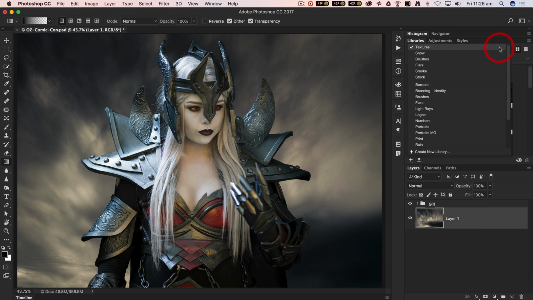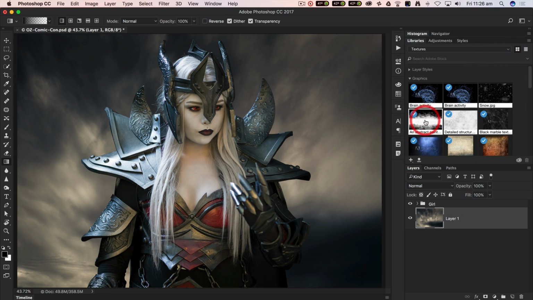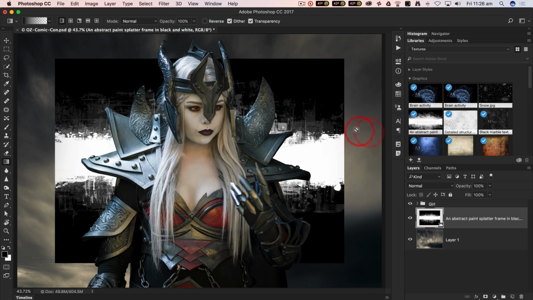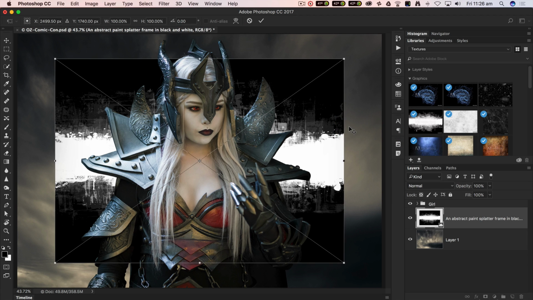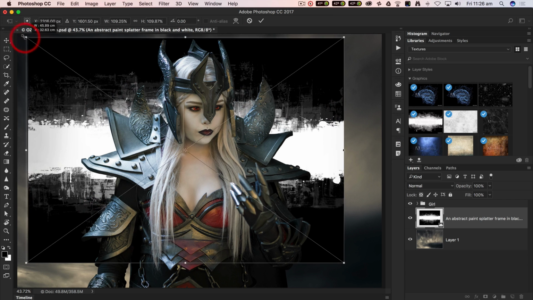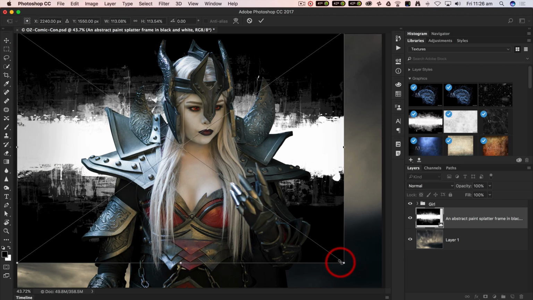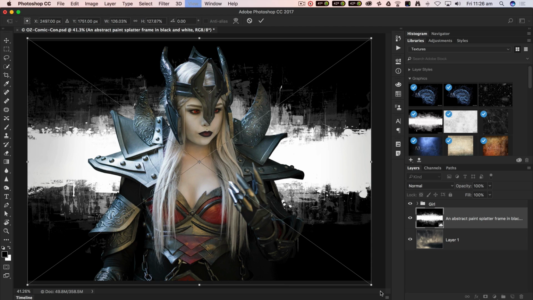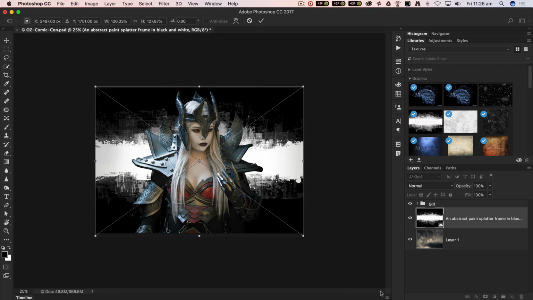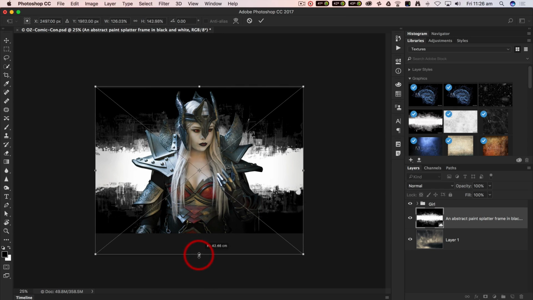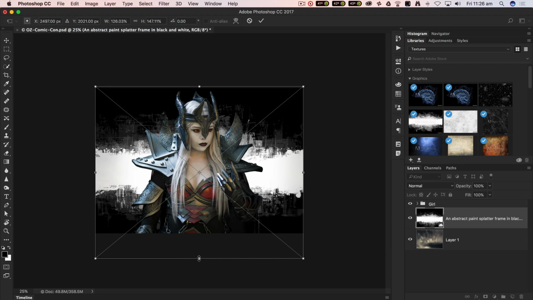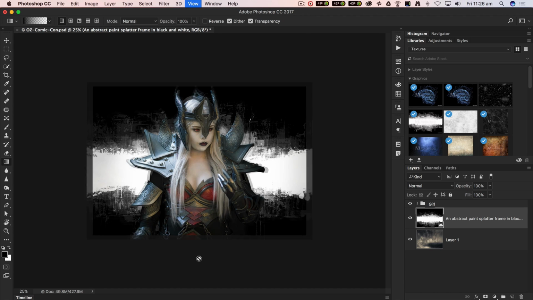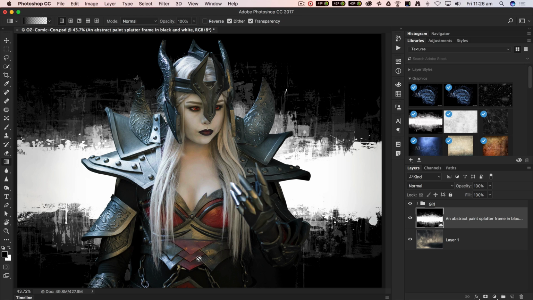Okay, so let's just grab my abstract paint, place linked. Placing linked does allow you to scale multiple times if you're not too sure what size you want. I'm just doing a quick free transform here. I'll just zoom out because I want that a little bit lower. Okay, so let's just pull that down. Now commit that and Command 0 to fit on screen again.